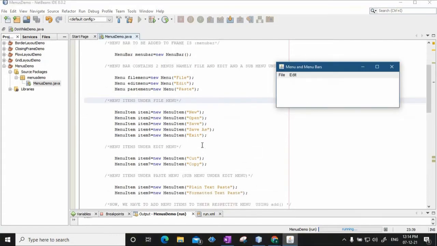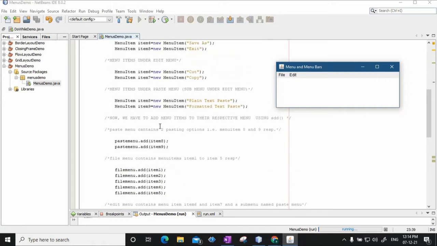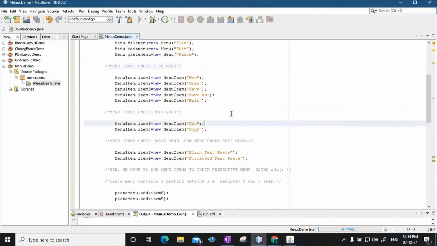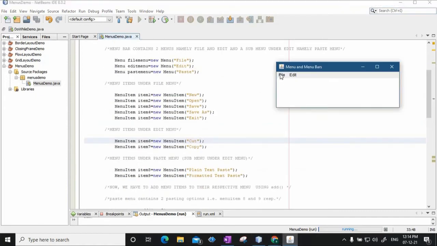Similarly, we have also specified which menu items are to be displayed under the edit menu. Under the edit menu, items 6 and 7, what are 6 and 7? Cut, copy, and the paste menu. So if I click here, you see cut is there, copy is there, and this is the paste menu. Now under the paste menu you see plain text paste and formatted text paste options get displayed. How does it come? Because we have also specified the paste menu, under which items 9 and 8 should be displayed. So this is how I can create an interactive menu bar in your frame.